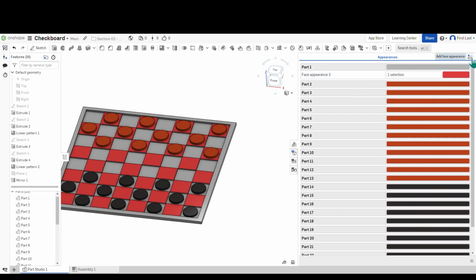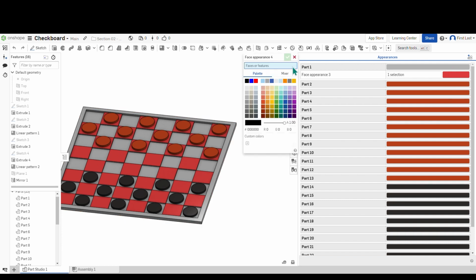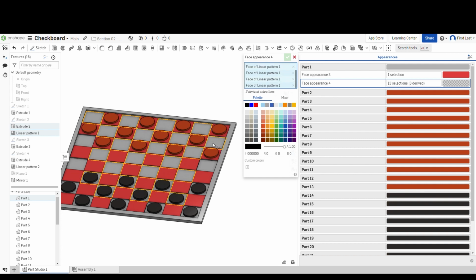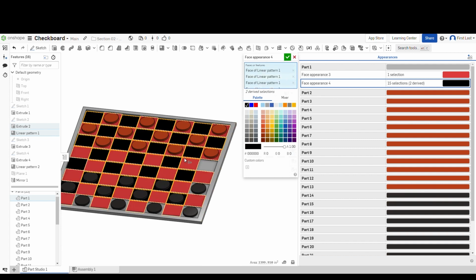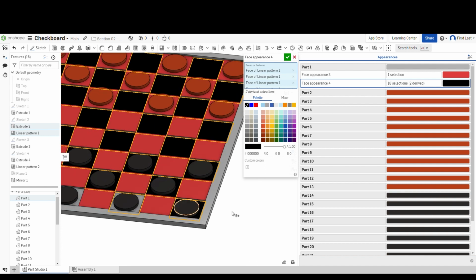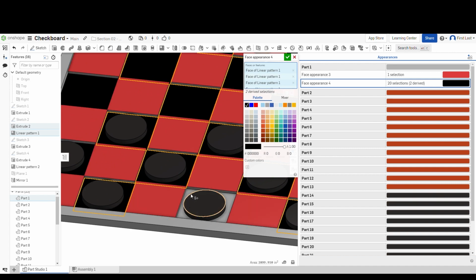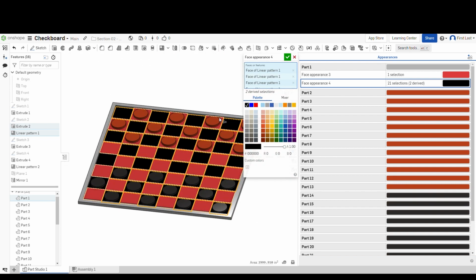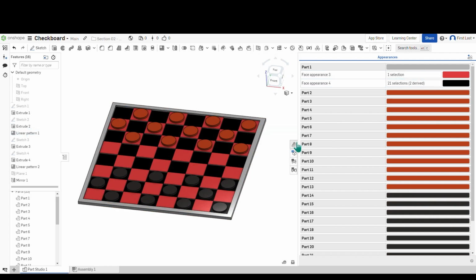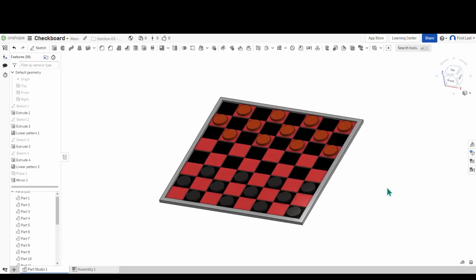Do the same thing for the black. Plus for another appearance for a face, and this time you do have to choose every square that you want. And you can just make it black. To hide the panel, just click on the appearance button again, and now you have your full checkerboard.